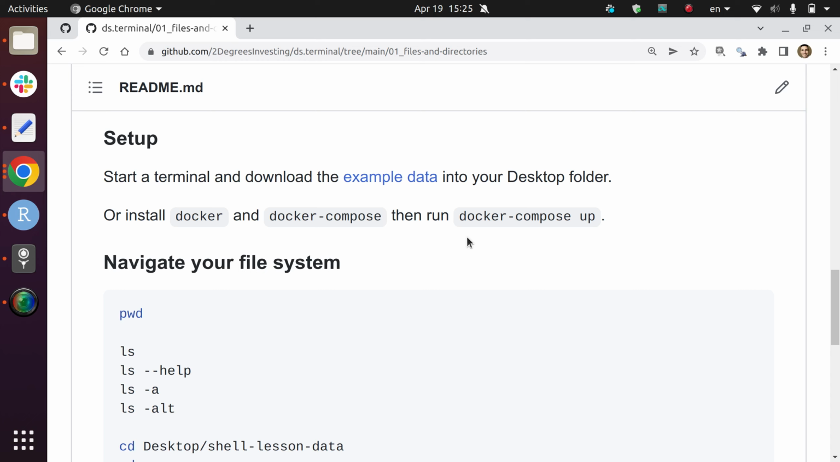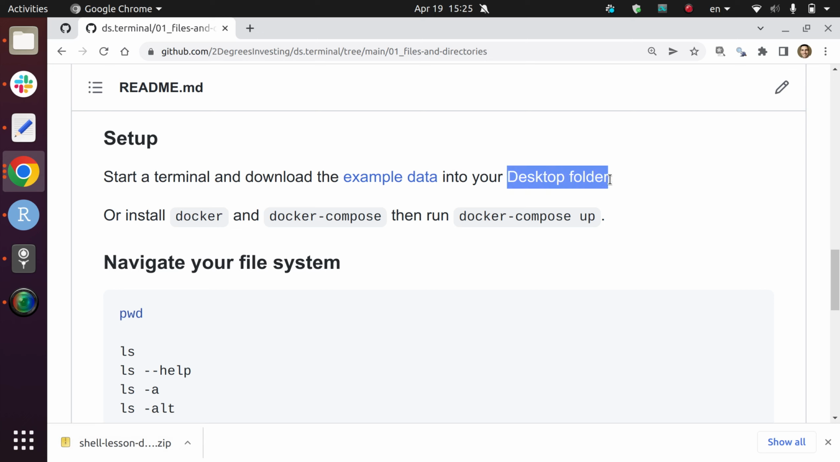Assuming that you already started a terminal, the next thing you could do to follow along is to get the data that lives here under the link Example Data. If I click there, this downloads a folder. So download that folder, unzip it and place it on the Desktop. That's where it's going to be for the rest of the lesson of the meetup.